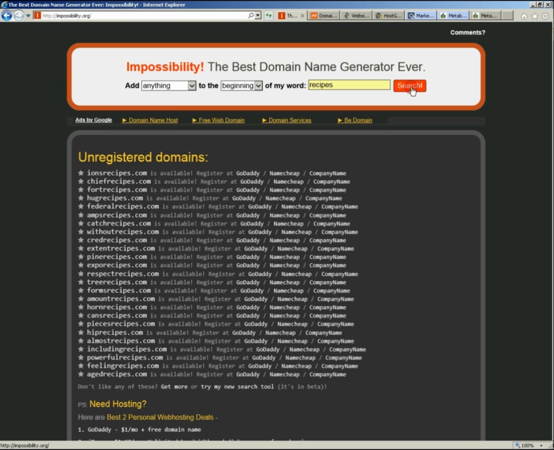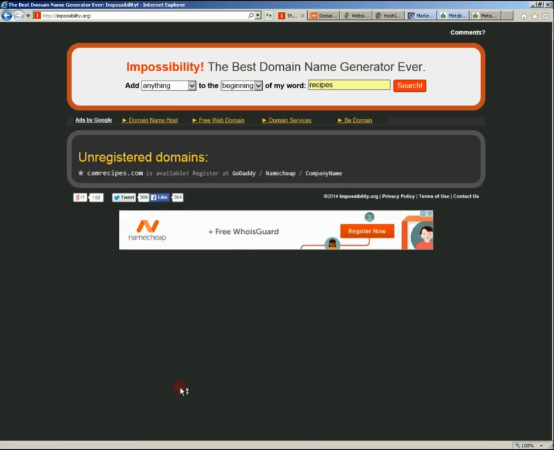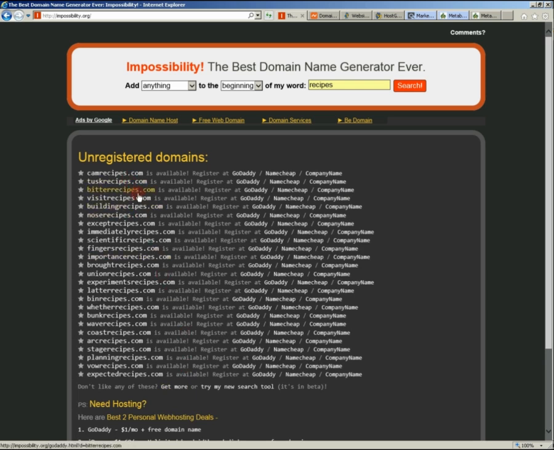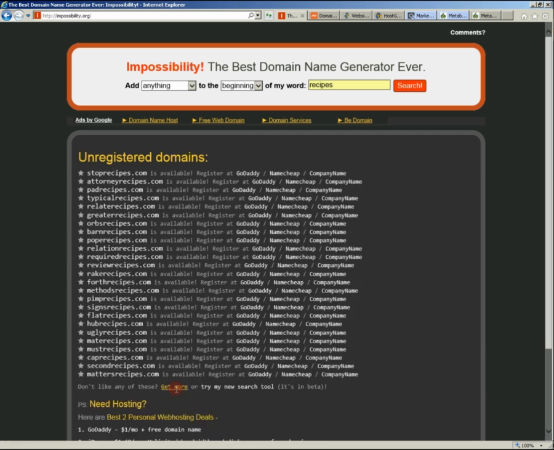So it's definitely a tool worth using, and let's have a look and see if any of these make any sense. Chief recipes would have been good if it was chef recipes. So look, none of these are really standing out. Feeling aged, no, you wouldn't want that. Tusk recipes, I don't think so. Finger recipes. Fingers recipes, no. Barn, Pope, rake. Methods. No.